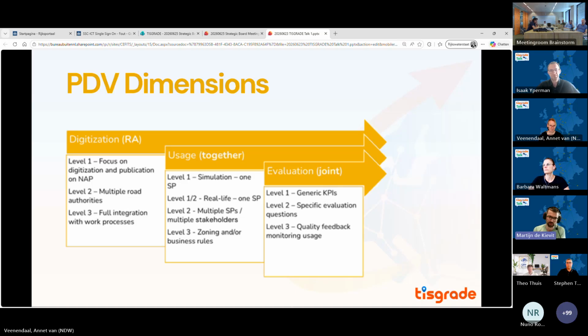And the third one focuses really on evaluation, which is a joint effort. We want to improve, we want to get better. And there are also certain levels that we have defined.